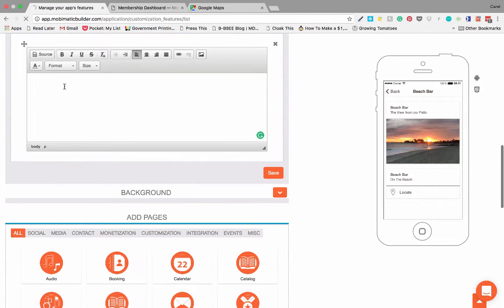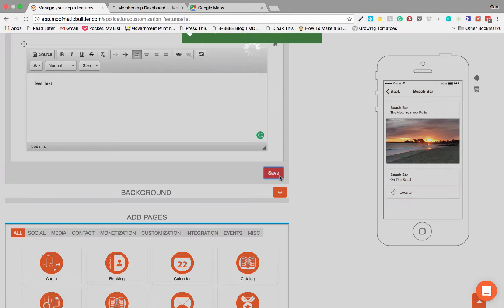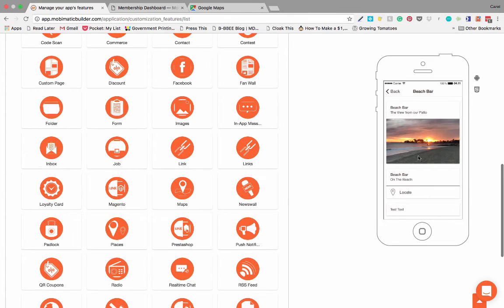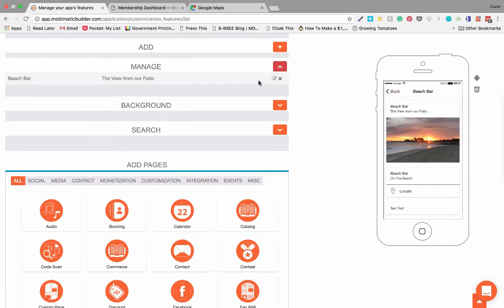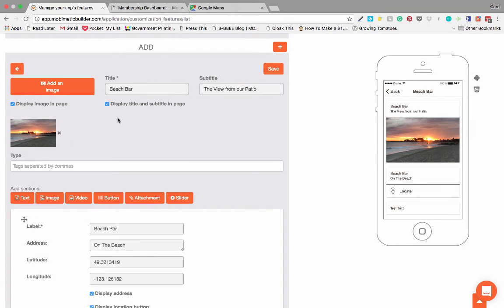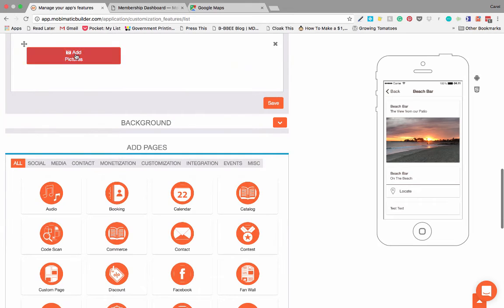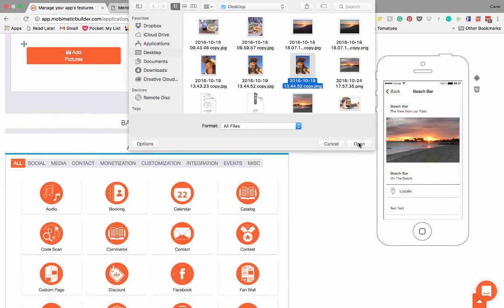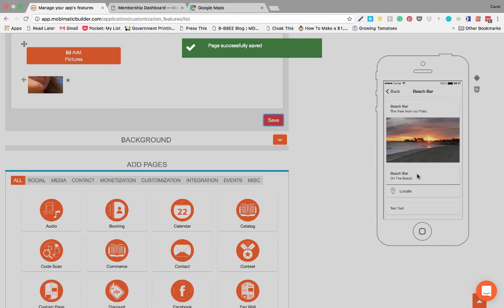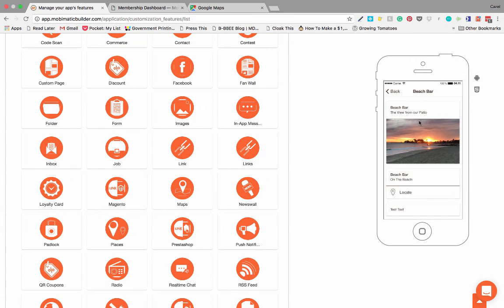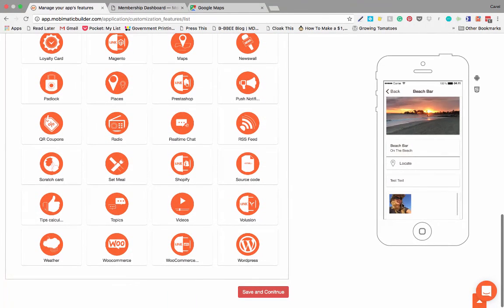When you add text, you're just going to go in there and type test text. When you save it, you will notice that you've got test text over there. You can go into manage, open it up again. If you want to add an image, very simple, you just go in there and you can add images. Save it, and when we click on it now, we have the image down here.